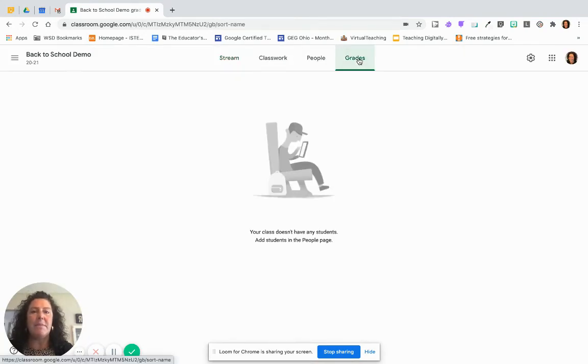And then your last tab is going to be that grade tab. We don't have any assignments in here yet, so we don't have any grades in here yet as well.